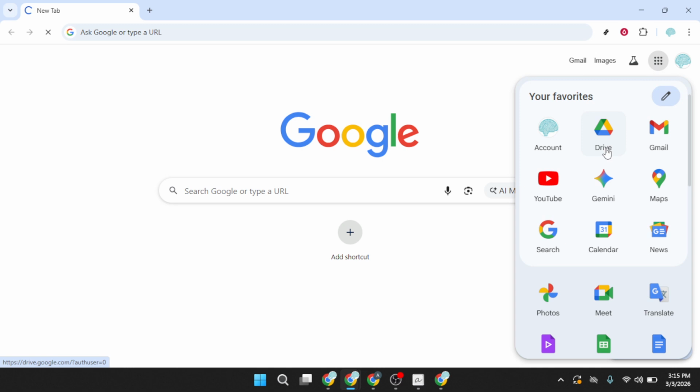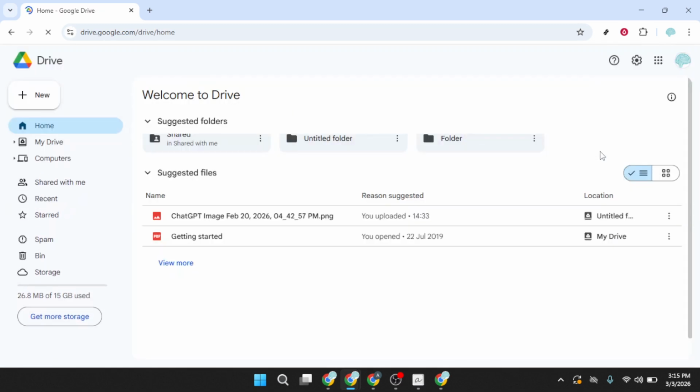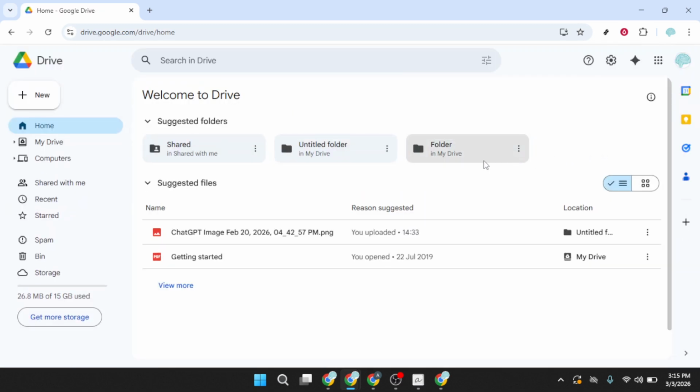If you don't see Drive right away, scroll within the launcher or click to view more apps. Once Drive opens, double-check the profile picture in the top right to confirm you're in the correct Google account.